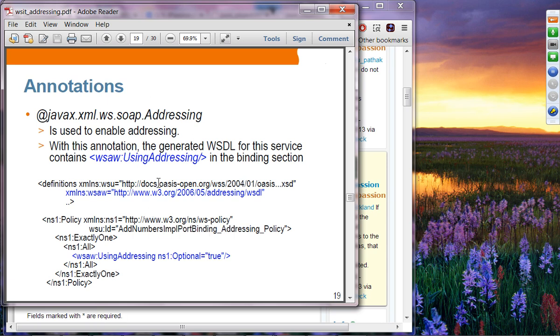So what gets generated? This is the WSDL that gets generated if you're using this annotation. Basically you have the WS addressing namespace, and then we are just using addressing. You can see this is a policy statement. The domains we talked about include security and reliable messaging, and WS addressing is another domain where the WS policy syntax is used. Here we have exactly one and all, which means that I want to use addressing.